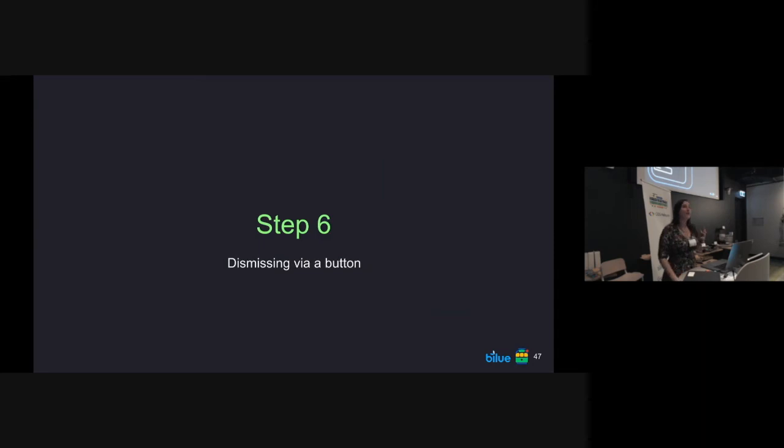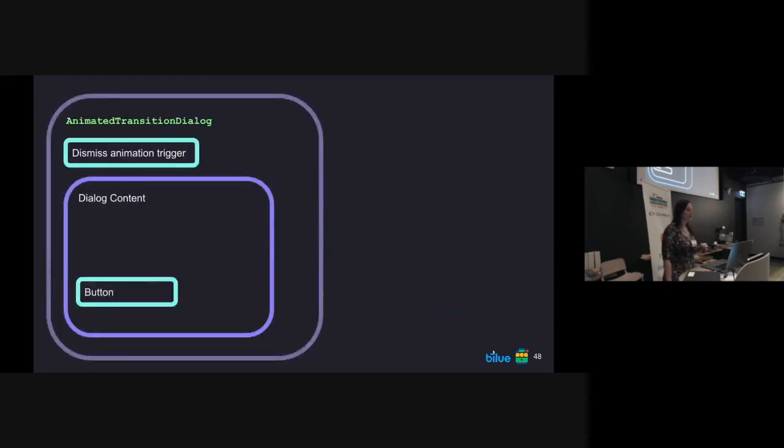So what we actually have here is we have our animated transition dialog. Our dismiss animation trigger exists within there. Then we have our content, and then we have our button. So if you think of it in terms of these concentric circles here. And what we want to do is from our button, call this dismiss animation trigger. Now, we can't really do that because the dialog content and the button don't know about what's above it. So how do we access that?